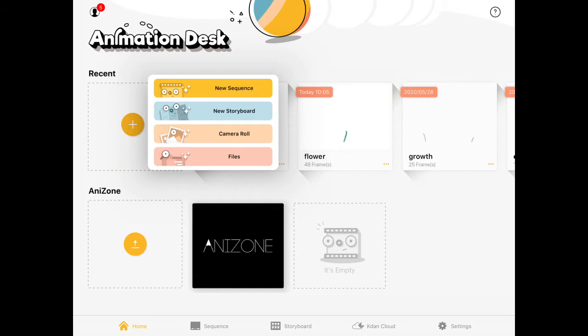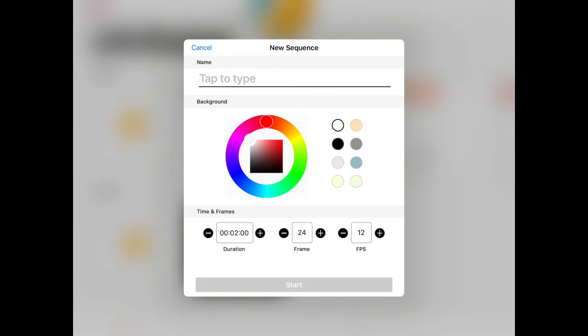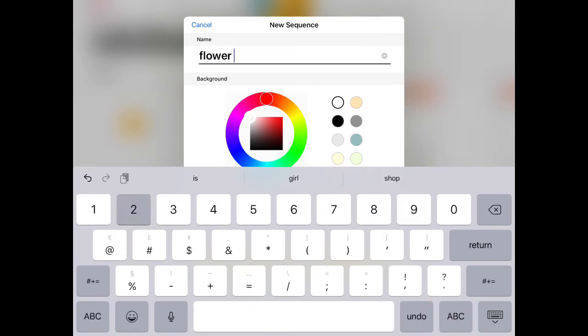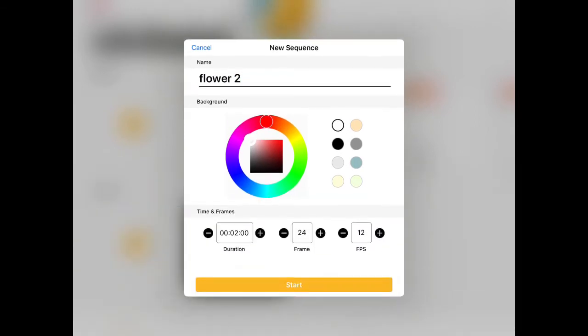Now I have a couple different options. Storyboard is what if you want to organize your animation a little bit more. We're going to just jump right in. So I'm going to hit new sequence. We're going to do just a quick little animation of a flower. So I'm going to call it flower 2 since I already did an animation earlier that was called flower 1.